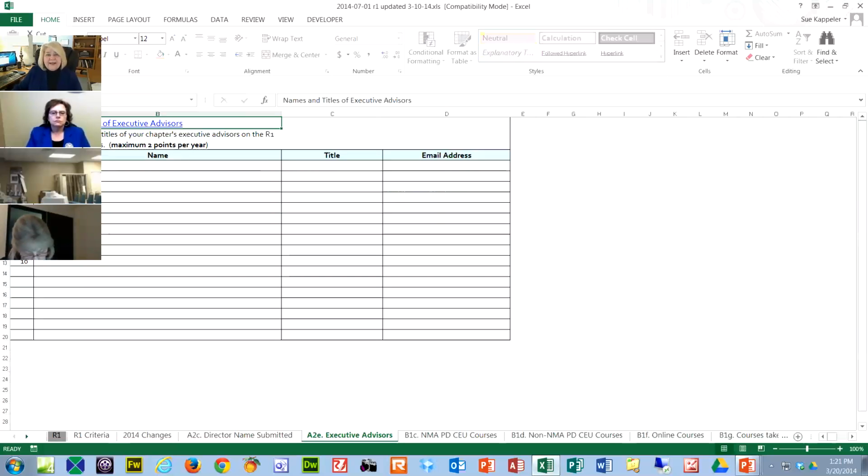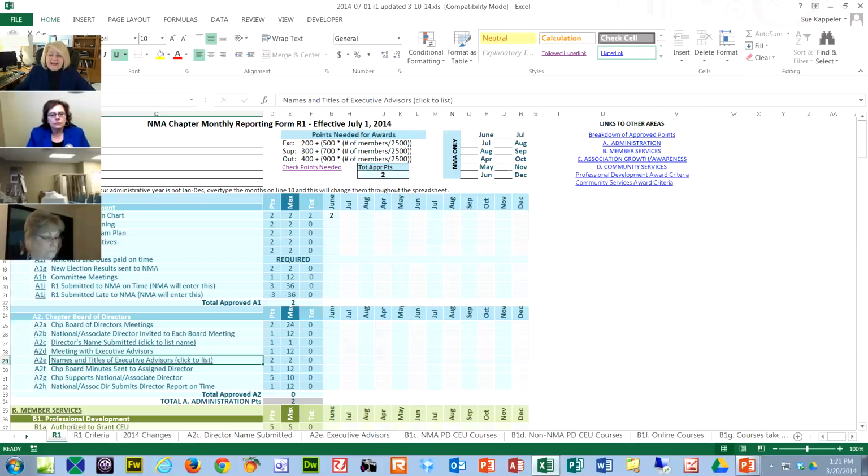We like to get the names of the executive advisors because occasionally Steve will prepare a newsletter for executive advisors and send it out to them and let them know what we are doing on a national level to support our chapters. So this is valuable information for us. If you send your board minutes to your assigned director, you will get 1 point and a maximum of 12 points during the year, so that would be 1 point each month.